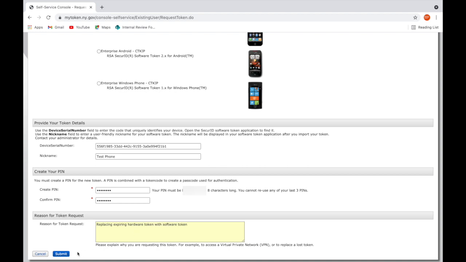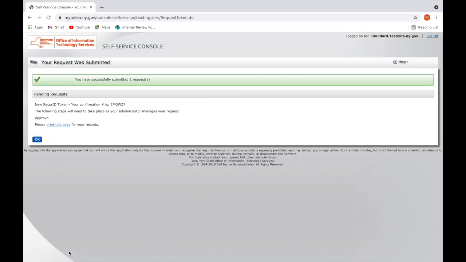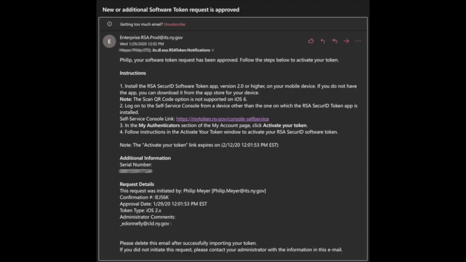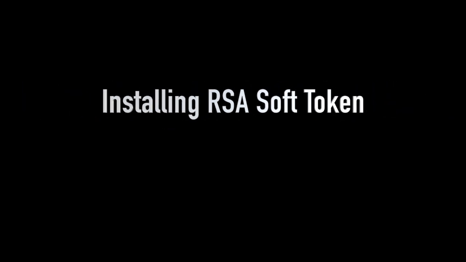You will receive a confirmation once your request is successfully submitted. Click OK. You will also receive an email confirmation from the Enterprise RSA team when the token has been submitted and approved. Next, we will install the soft token on your device.